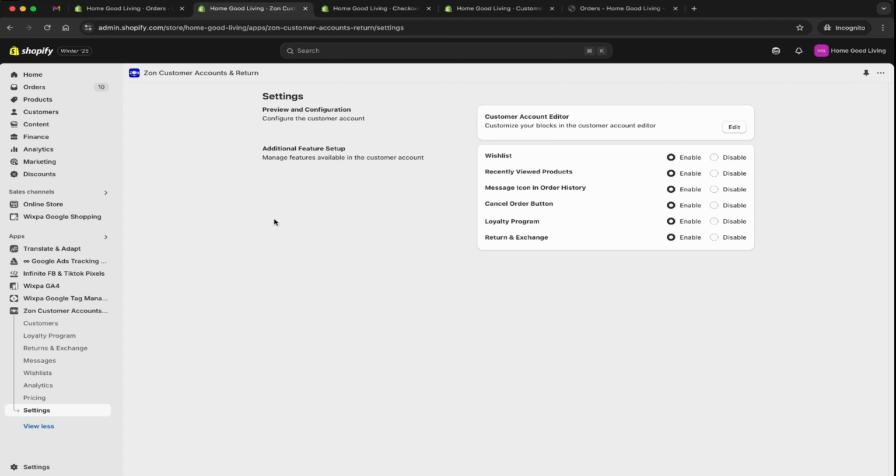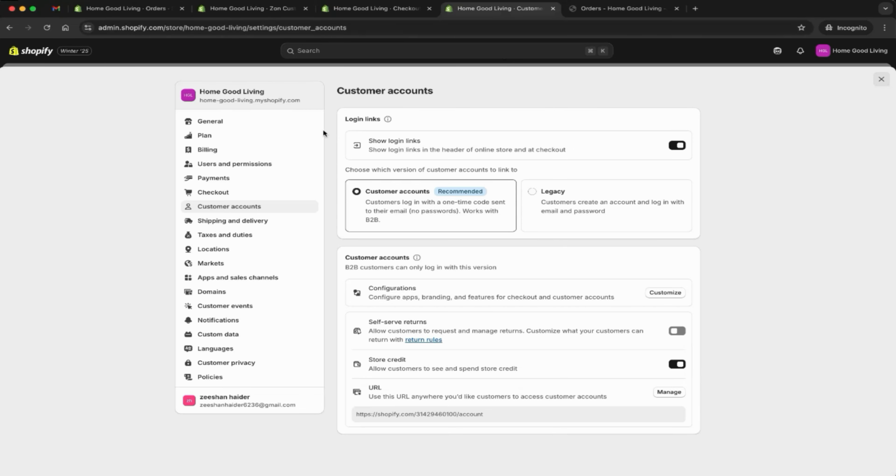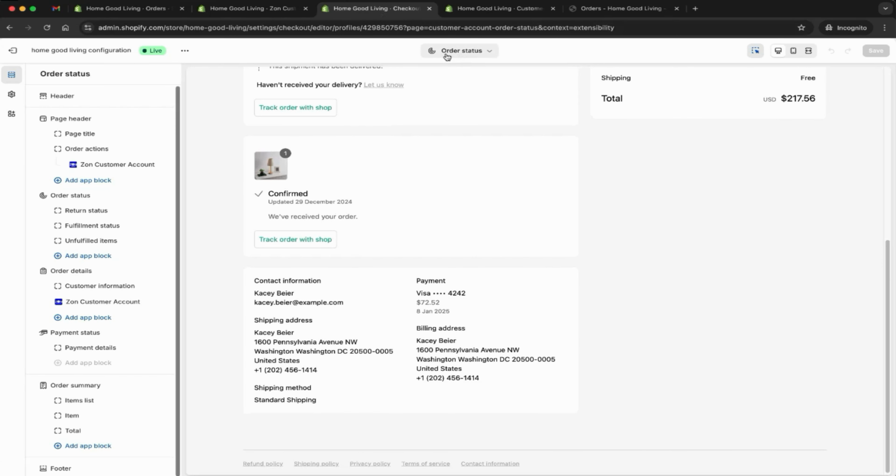tab in our app, and here make sure you enable this feature, return and exchange. You can see I have enabled this feature here. After enabling this feature, let's move to the customer accounts section in the Shopify store settings. And here, make sure this feature, self-serve returns, is turned off. Also, ensure that the order status block for return has been added to the customer account to manage returns and exchanges. After that, you have to add a block to the ZON customer account in the order details section.